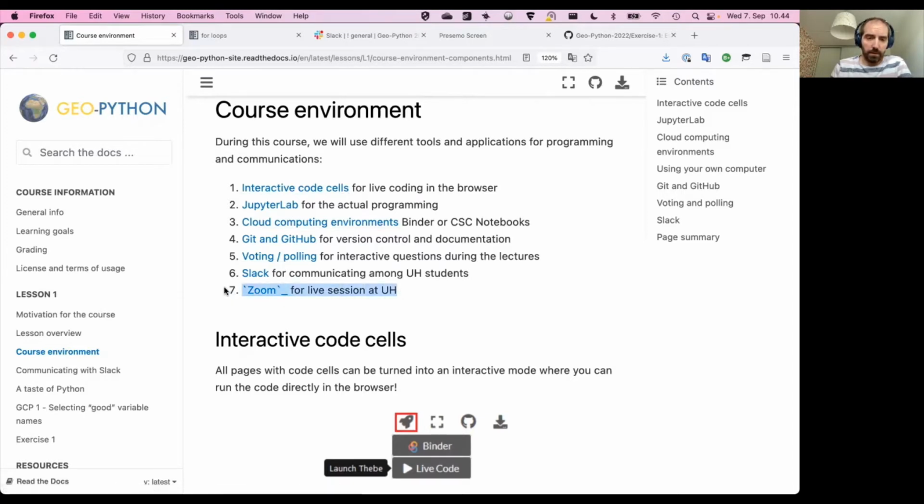I guess the Zoom link I forgot to delete, so I will remove that. That was from the last time we taught the course when we were using Zoom, because it was all remote teaching. So you can ignore that one. But the six things that are here: we have these interactive code cells that will allow you to interact with certain elements of the course webpage. I'll show how that works in just a moment.